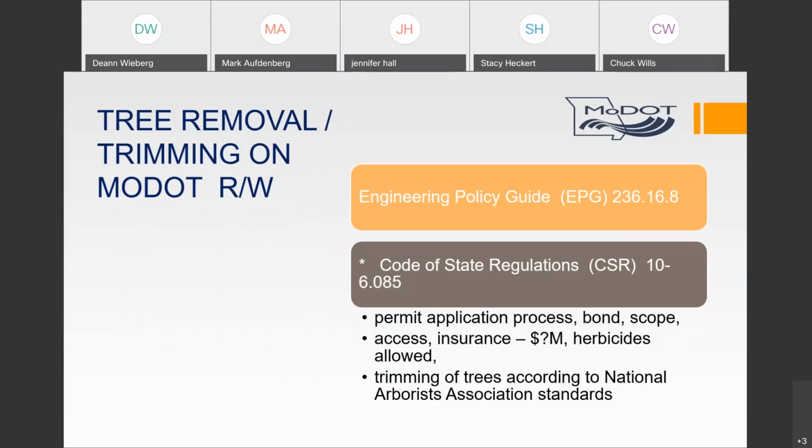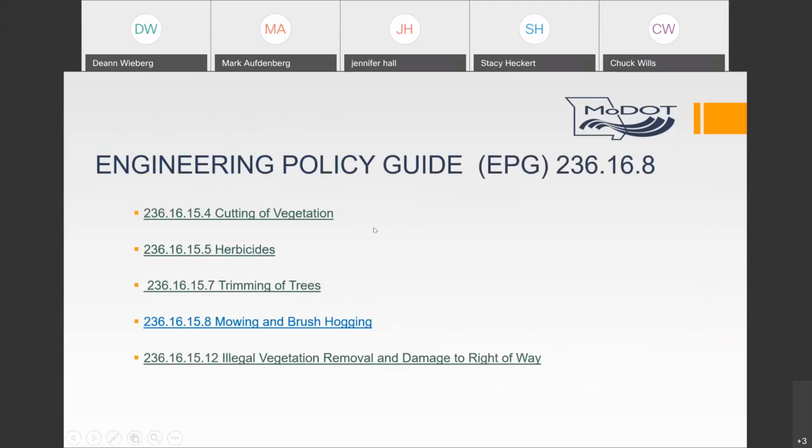As Stacy referred to, the Code of State Regulations covers a lot of the regulations on tree removal and trimming on state right-of-way. But one of the other sources we go to is the Engineering Policy Guide, and I'm going to hit a few points within the Engineering Policy Guide in the next few slides. Here are the particular guidelines I'd like to go into one by one. Keep in mind there are many EPGs on the list, but I'm going to hit these 5 during the presentation here. Next slide.